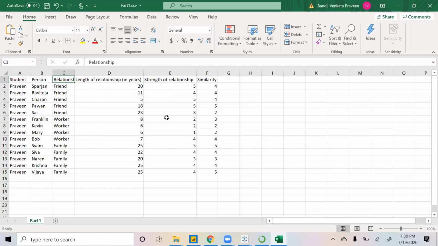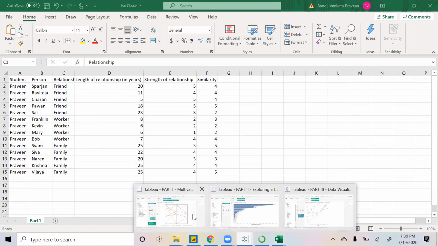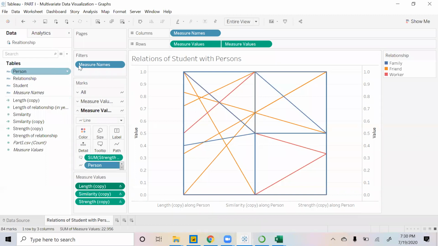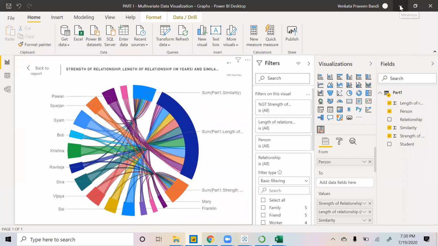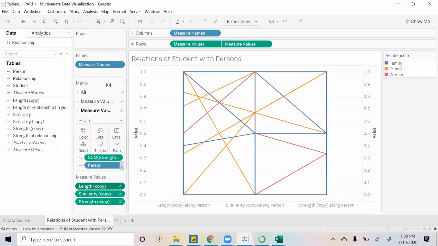Let's go and explain in the graph. To visualize this multivariate data, I have used Tableau. I have visualized this data set in 2 different ways. First I used parallel coordinates in Tableau, and then I used a chord diagram in Power BI. Let me explain parallel coordinates first.